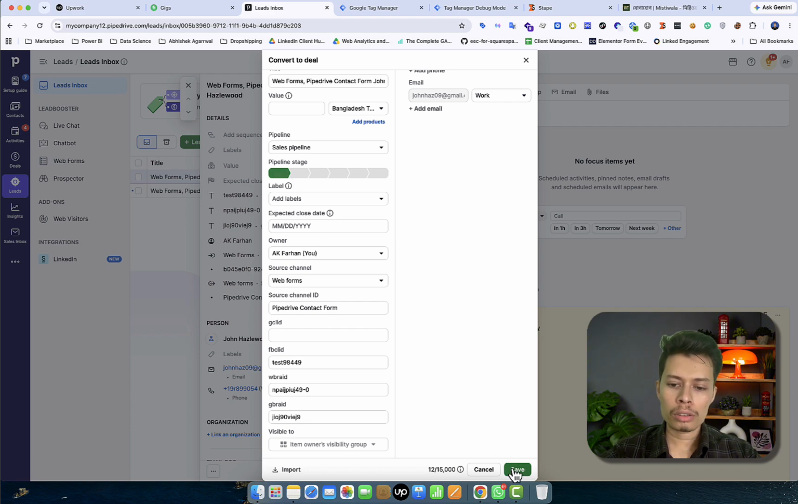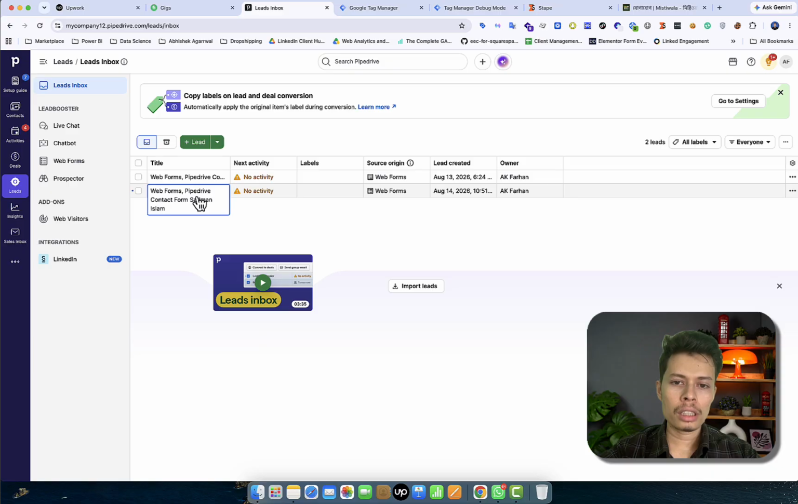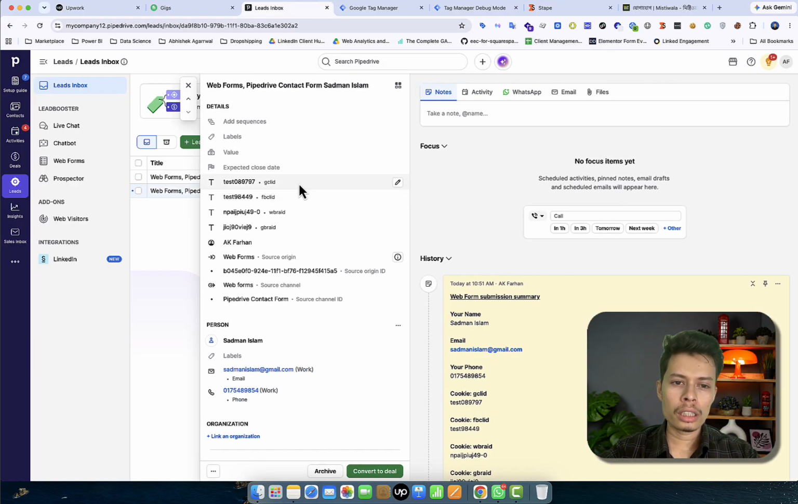Then I am going to save it, and you can see all of the information is captured here. But why not GCLID? Let me show you. GCLID is important for Google Ads offline conversion tracking. Then let me open this lead. Okay, with this lead, all of the user information is here: GCLID, WBRAID, and GBRAID.